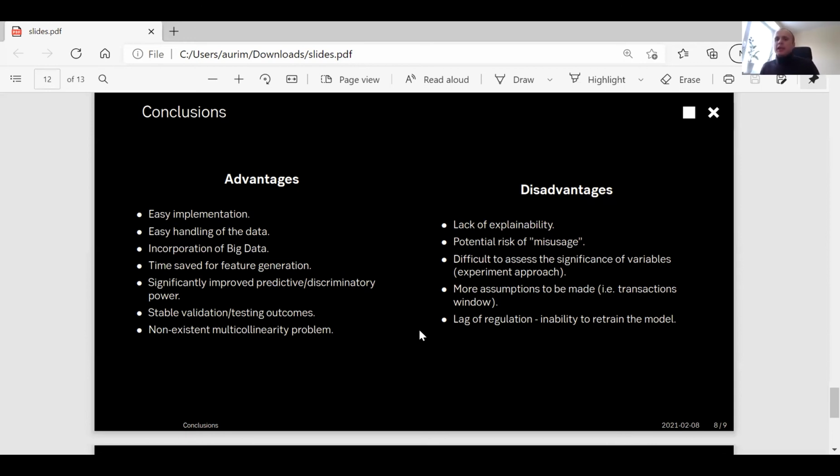Then we need to make more assumptions, and the specific assumption I have in mind here is the window for how long back we are looking in the transaction information. Because it is not selected scientifically, we need to think about it: what is the reasonable period of time we take into account, and that's how we select it.